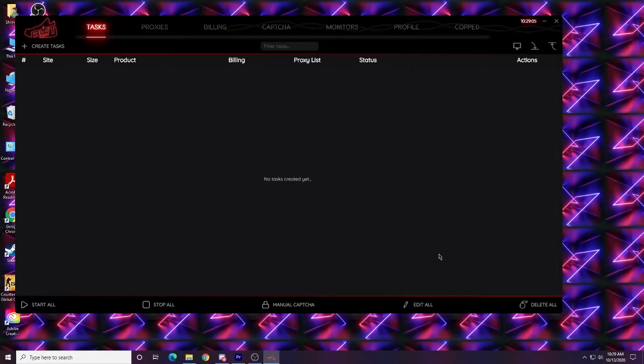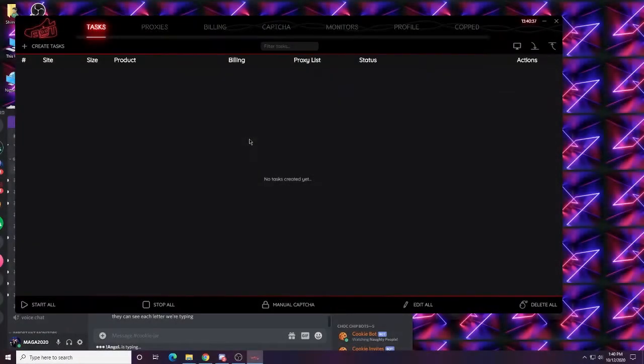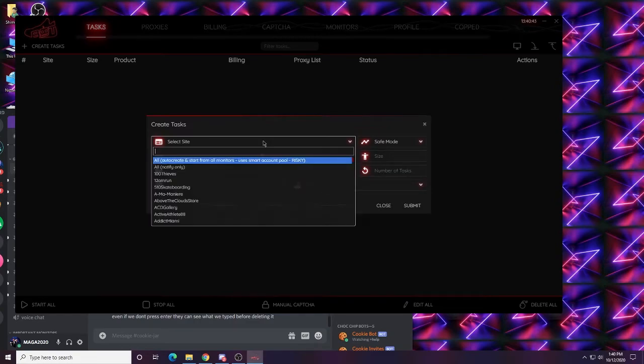Moving on, we are now at the tasks tab. There are two types of tasks that you can do. One is the regular tab that you use for the initial drops, like say for Supreme, you would use it at 11 or 10 in the morning. Those are yellow tasks, and then there are blue tasks that are linked to your monitors for restocks. To make it more simple, I can create a task right now. Let's just say I use Supreme.